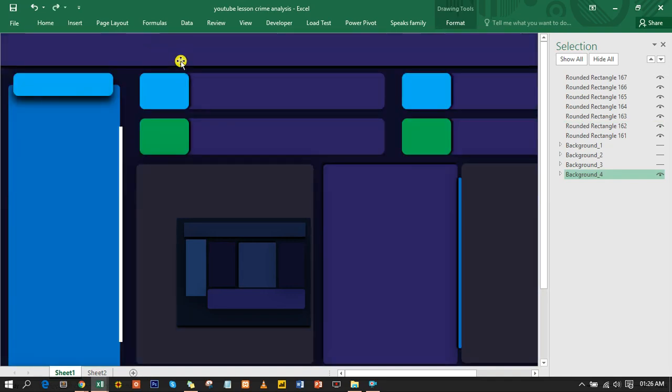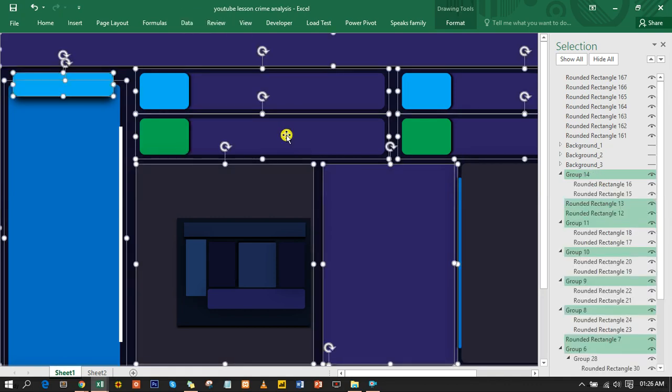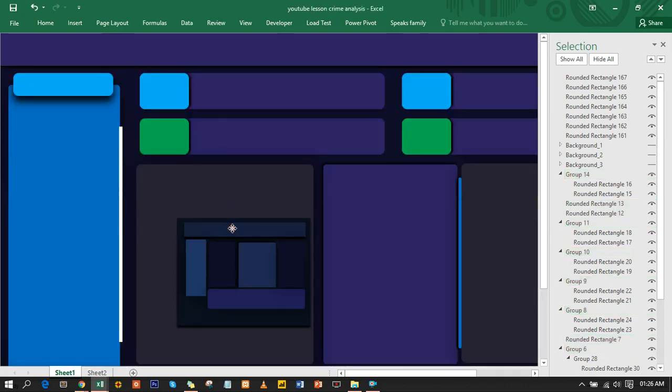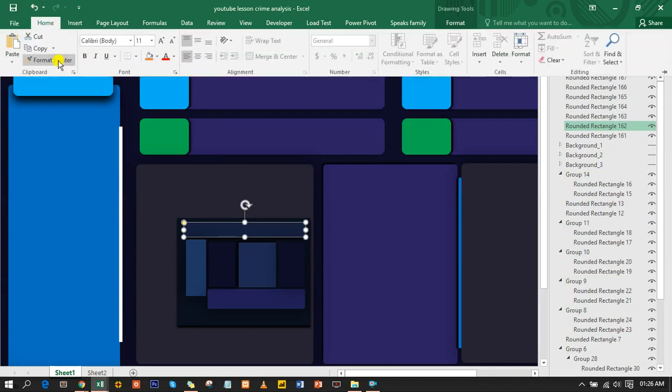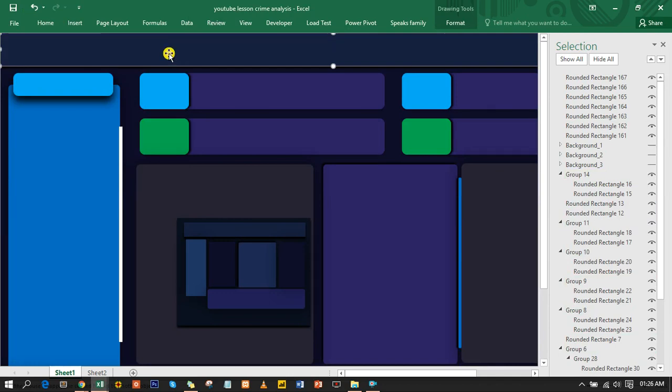So when we Ctrl Z, what we're going to do right now is right click on this and ungroup everything. Now everything is ungrouped. So I'm going to escape, and here we go. Now I can click on this and go to Home, and click on this particular one and have it. That is exactly what we really want.